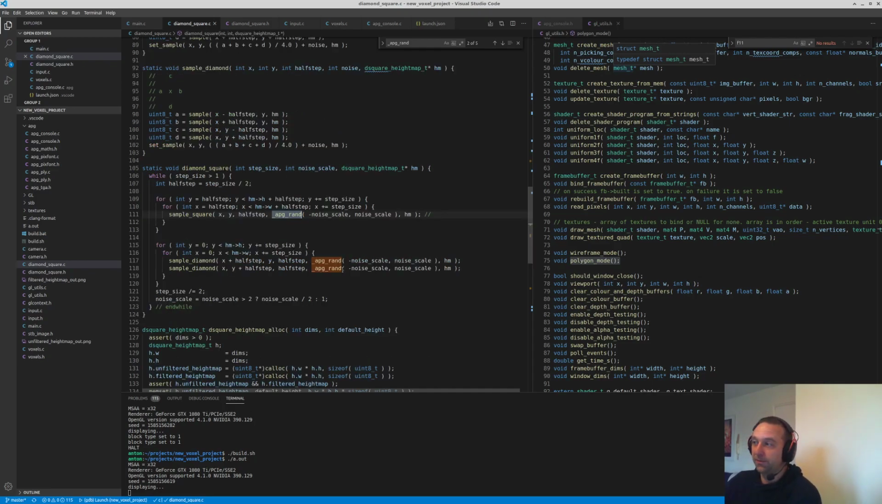And I seed it with, I think, the time to give it a different terrain every time I load it, but I print that out on the screen, so if I like a terrain or if there's a weird bug in it, I can reproduce that exactly later. Yeah, so basically that's it.